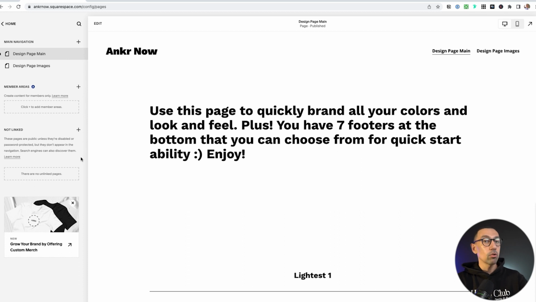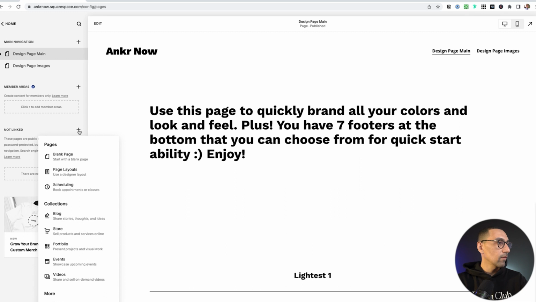Usually when I build a new page on a site, I start in the not linked section. So let's click on the plus sign. You have a ton of options here. First one is a blank page, page layout, scheduling. Cool. They're all basically the same. It's like marketing. It's just really good marketing. They're all the same. I always start with a blank page.